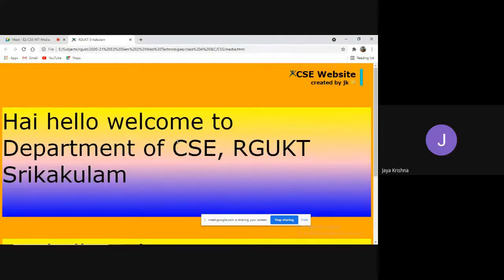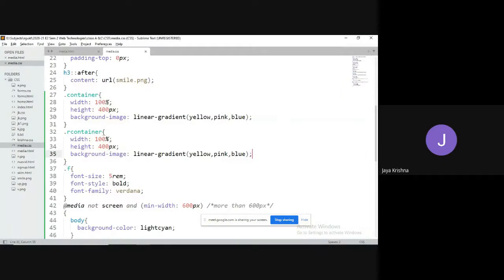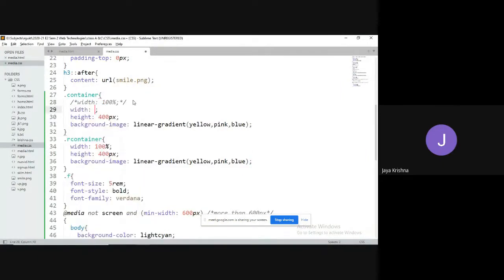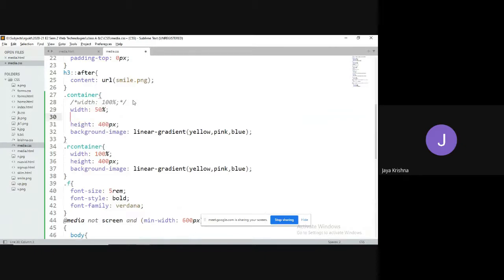I don't want the next line. I want to get those side by side. Then what I will do? I can convert the width to 50%, and I'm going to float them to the left side.